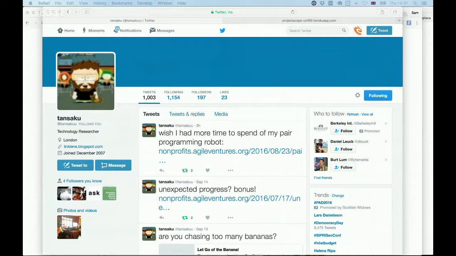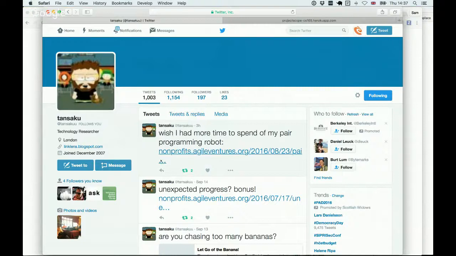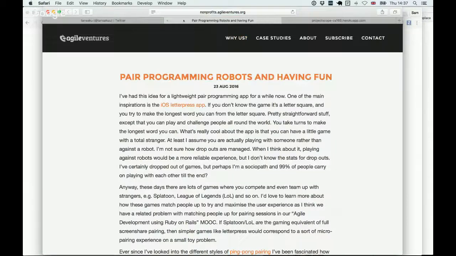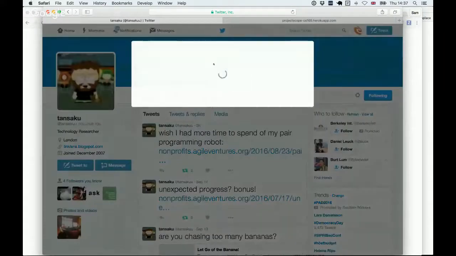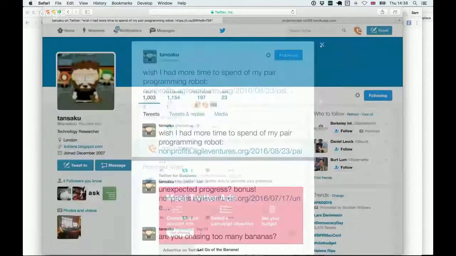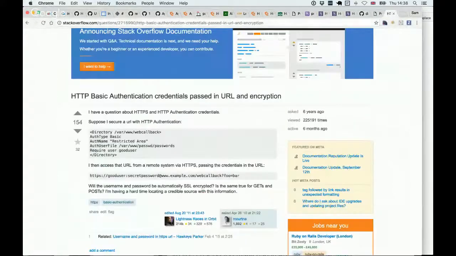I wish I had more time to spend on my pair programming robot. Yeah, it's on my pair programming robot. And then it won't let me edit these things now. I obviously need another layer of review on these things. Actually, that's not mine. Go away, that one.